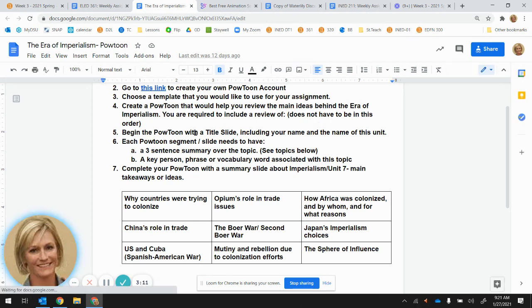So your Powtoon will start with the title slide, your name, the name of the unit, which is the Age of Imperialism or Unit 7. Each Powtoon segment, so for each of these things, you need to have a 3-sentence summary of the topic, a key person, phrase, or vocabulary word associated with the topic. So that's a good place to review your vocab or your leaders. And then your entire Powtoon has to have a summary slide at the end.